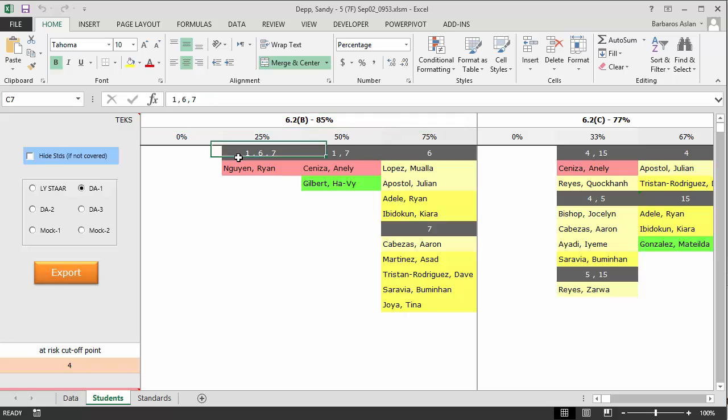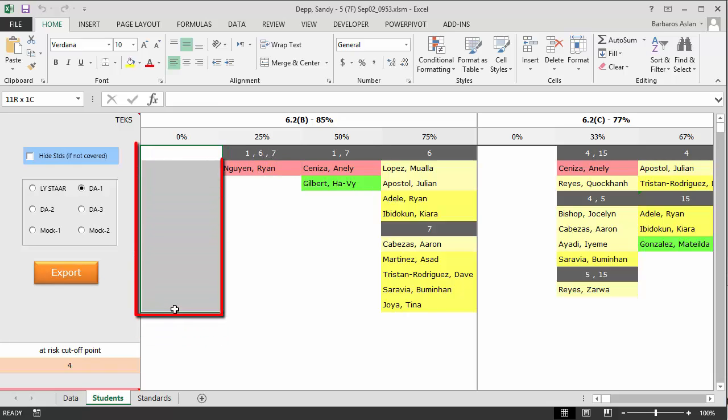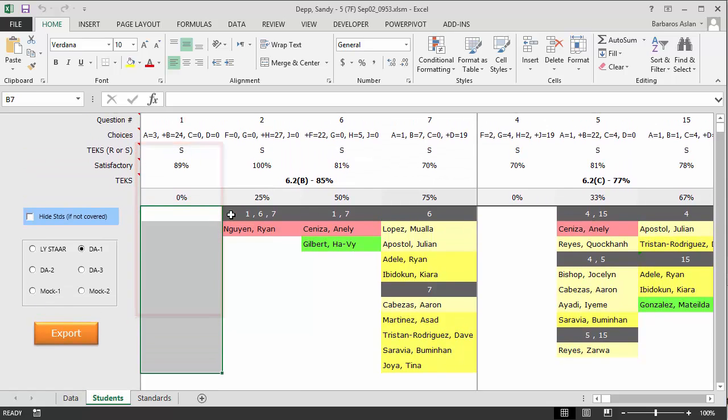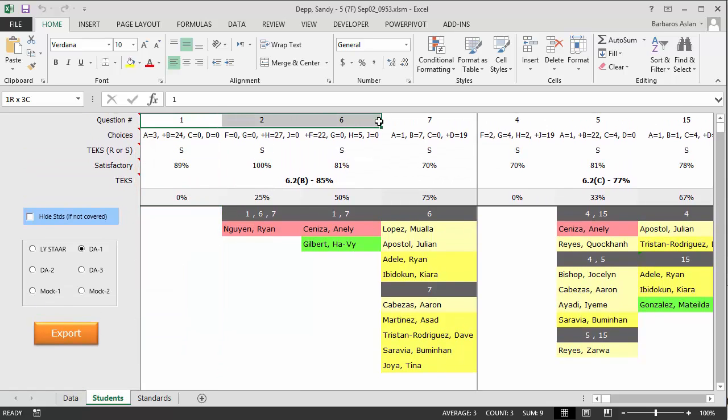These black cells show the questions in the test belong to this standard. And these students missed number 7, these ones missed number 6. These 2 students missed 1 and 7 only, and there's only 1 student who missed these 3. Since there is no student in here, apparently there is no student who missed all these 4.